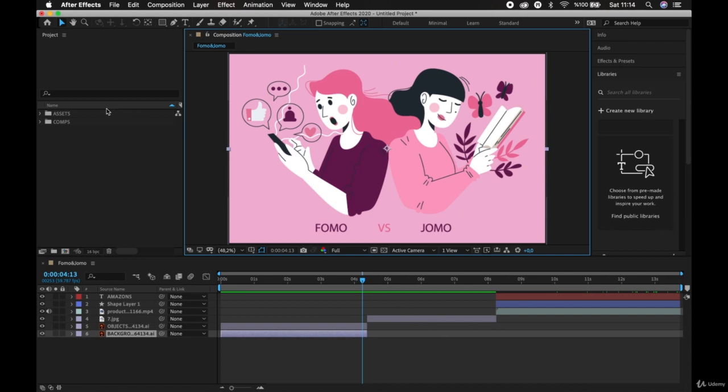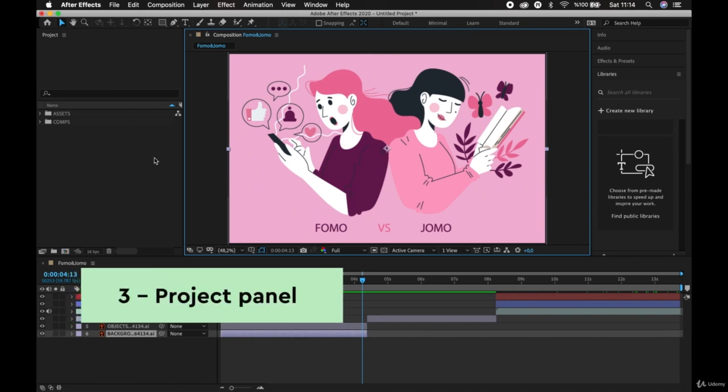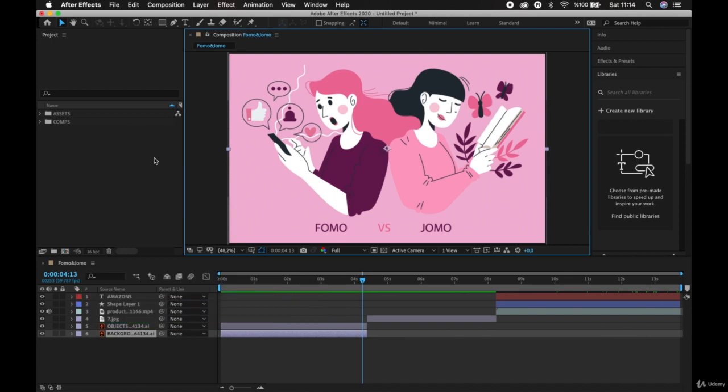Now, the next panel that I want to draw your attention to is the project panel. So it's this panel that's typically placed on the left-hand side of the interface, and this panel contains all the elements that make up the video project. So when we bring in footage, images, audio files, for example, into our project, this is where they're going to be placed.